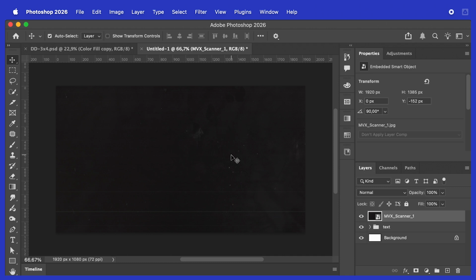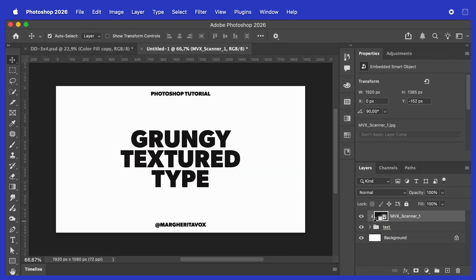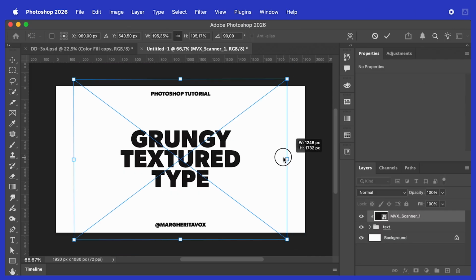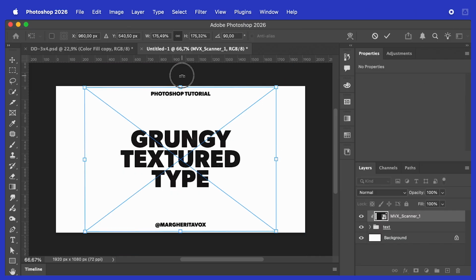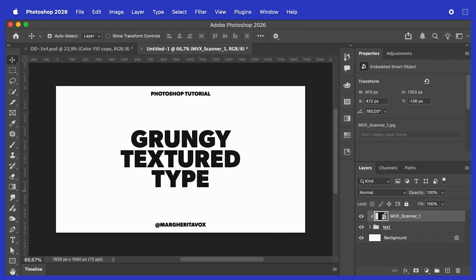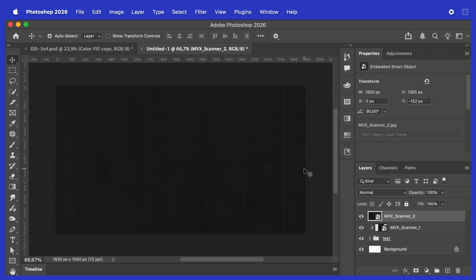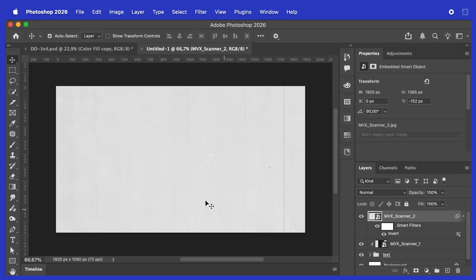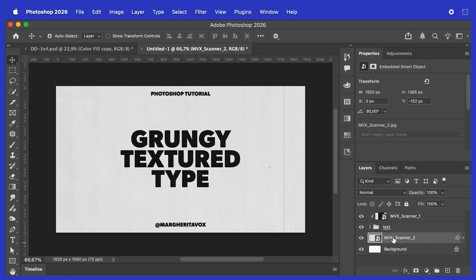Anyways, we're gonna clip this first texture onto our text just by holding the Alt or Option key and clicking in between the two layers. We can adjust the size of it, something like this. We're then going to add another texture, Command I to invert it. That's gonna give us this nice little background texture. So let's place it underneath our text.